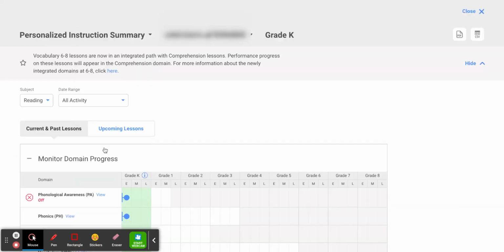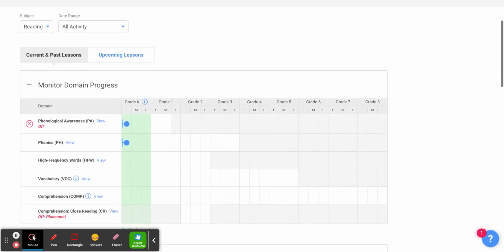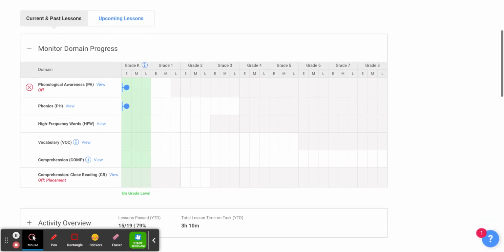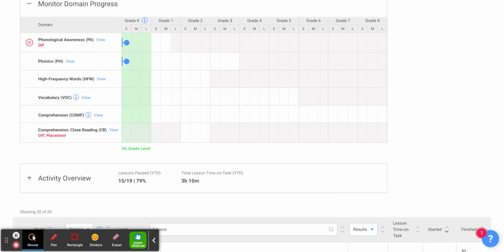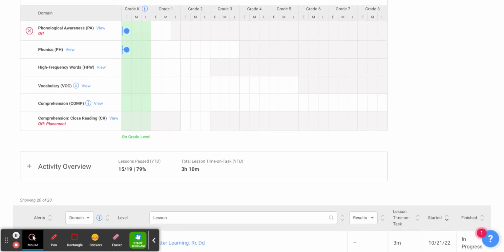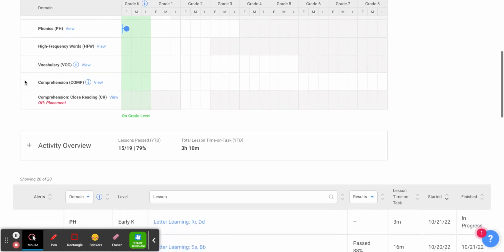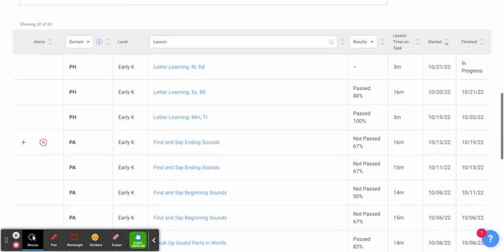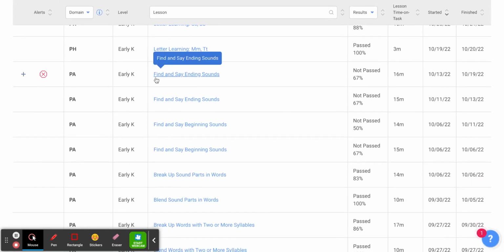To resolve that situation, we will scroll down here and let's see what domain or domains are shut off. It shows us that this student's phonological awareness domain has been shut off. So 2 lessons failed twice in the same domain. That's why it's shut off. So in this instance, we're going to need a teacher to provide some intervention for this student in order to continue.